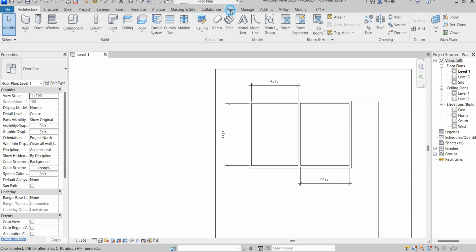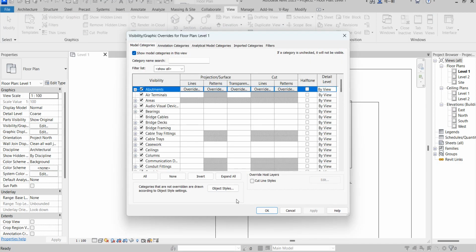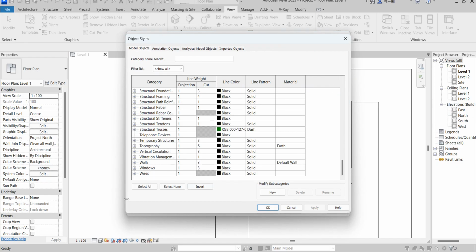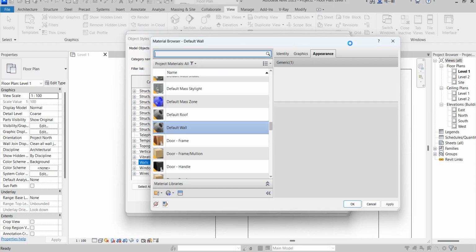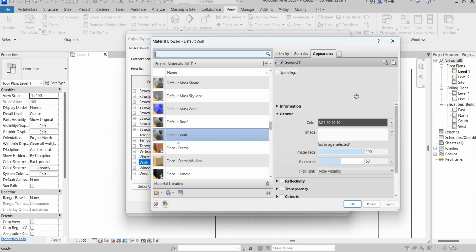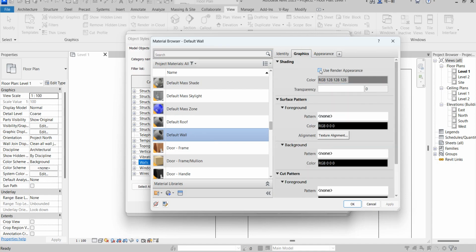So go to View, yes, then go to Visibility Graphics. Here you come to Object Styles, and then you change everything from here. So default material. If you are new, I've been doing this for long, so if you are new, this is how you do it. The material, don't bother yourself about that, just pick and you say render, use render appearance to do that.